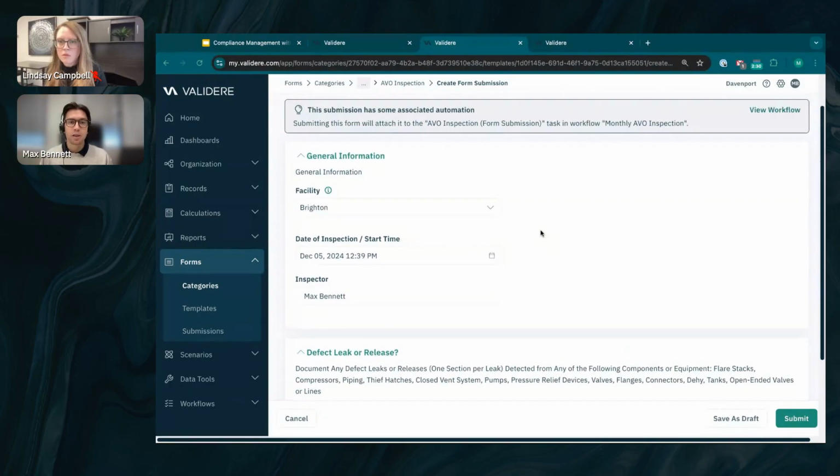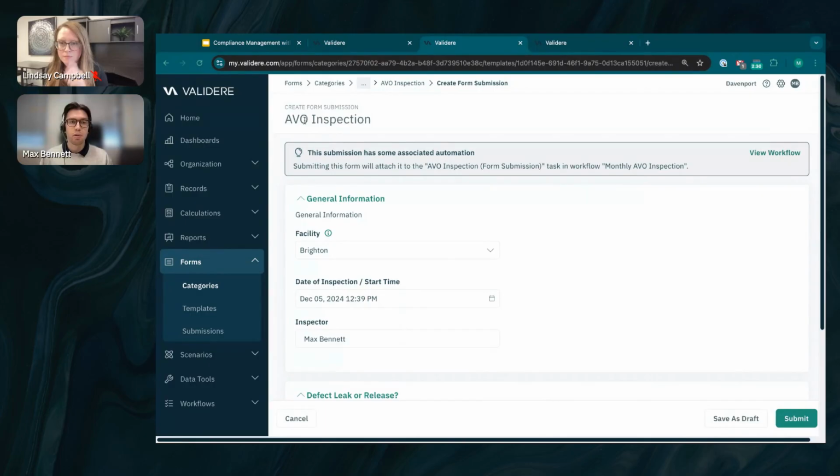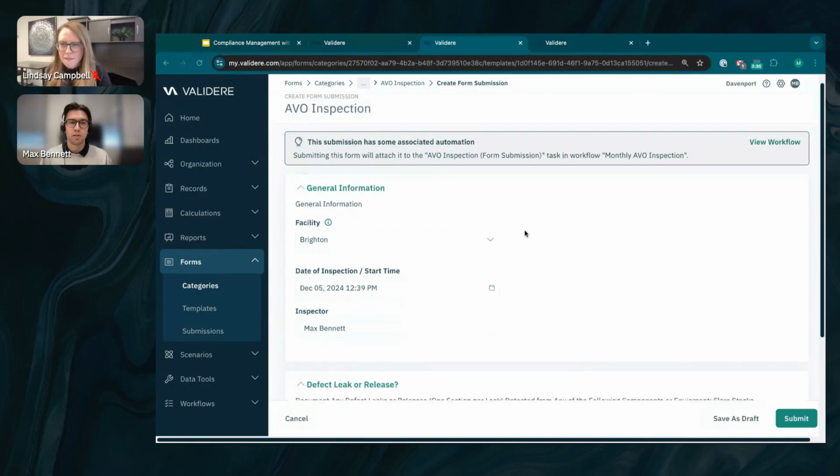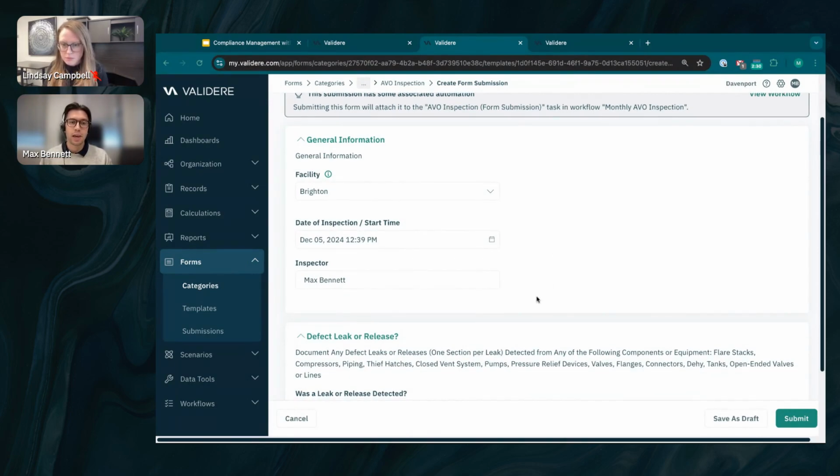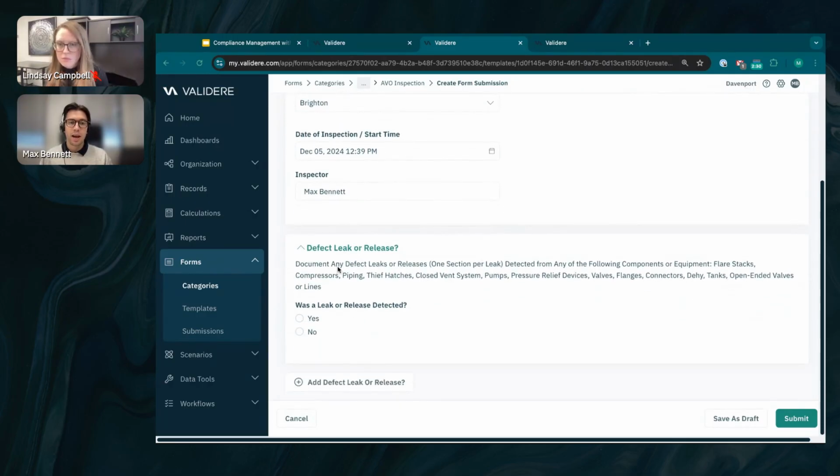We can see that this form submission is associated with that AVO inspection workflow and that form submission task. Now, this is a very simple version of this AVO inspection form, but it's entirely configurable. So if there's any additional information for the inspection that we wanted to add in, we could add questions for that. But for the time being, there's a simple set of general information that's all pre-filled for me. And then I have the opportunity to add one or more leaks that were detected during this inspection.